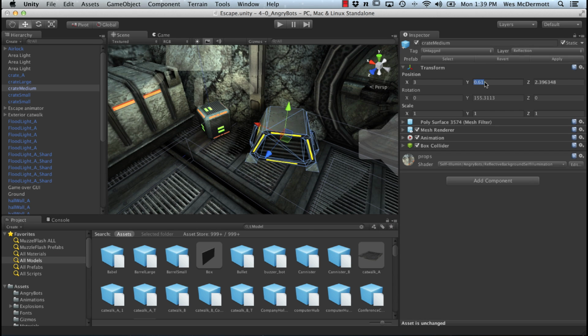Same thing with the Y and the Z. So I can basically set a transform for my X, Y, and Z, rotation, and I can also set my scale this way as well.